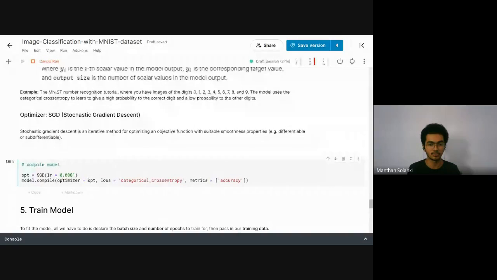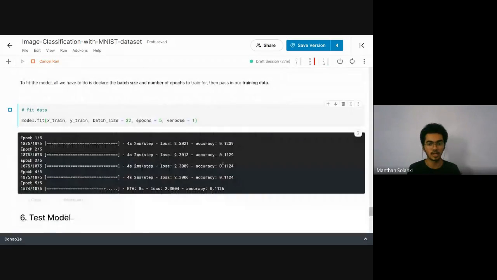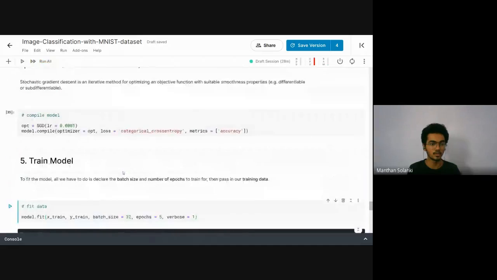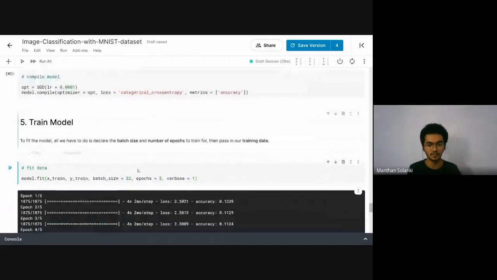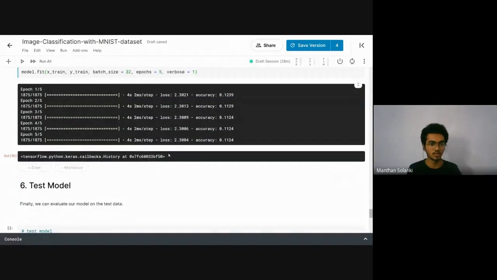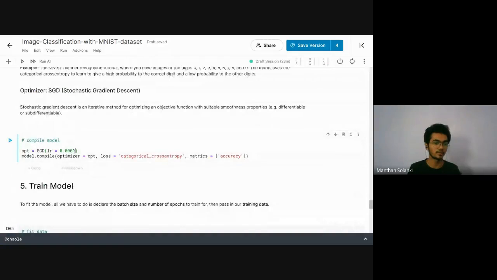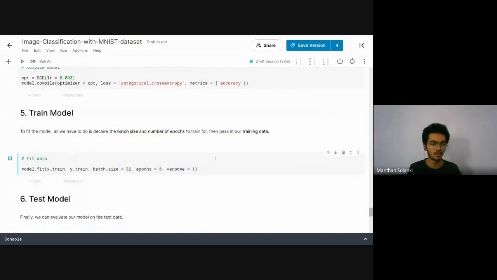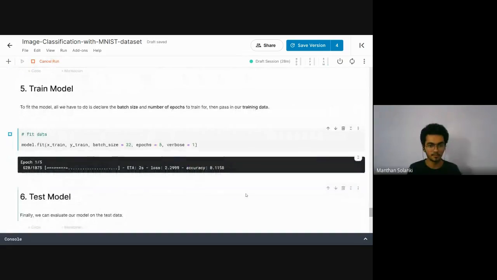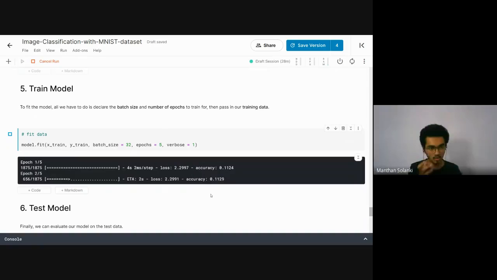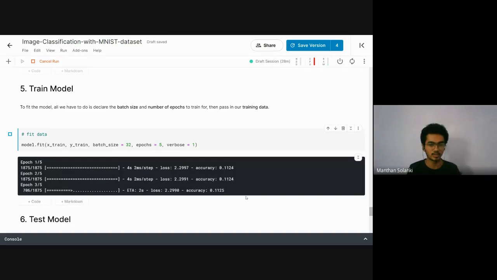Why is this accuracy very low? Because I took a very small learning rate over here. So let's try with a different learning rate, like 0.003. Now run this cell, and run again. Okay, still it is very low.